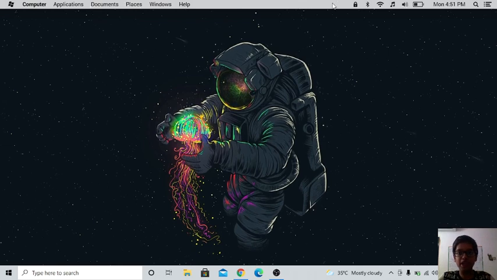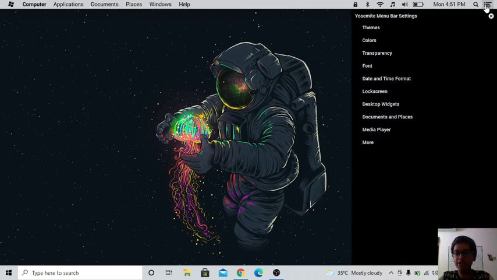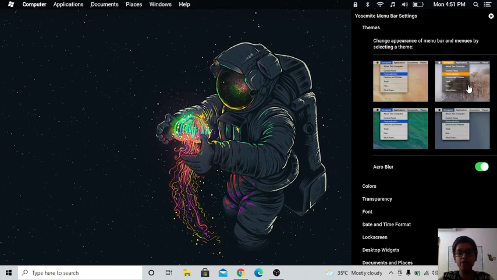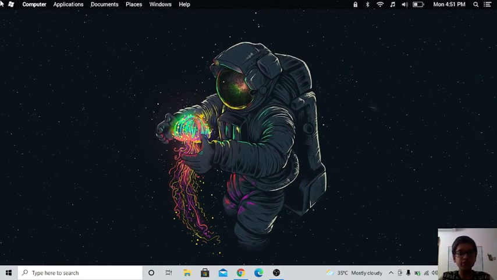Now, the best way I like this is by changing the theme. You can change anything you want by clicking on these three dots over here. In the themes, I prefer the second one because it sort of merges in with the background. And look at this, it looks amazing.